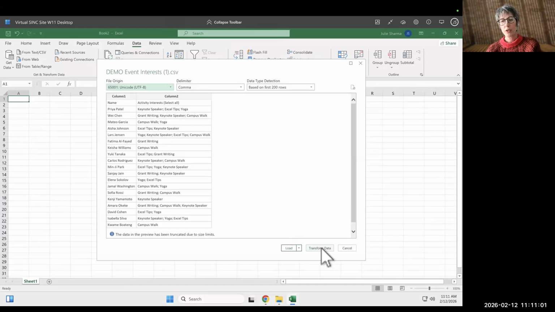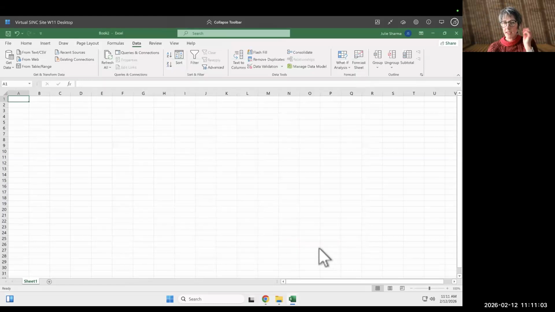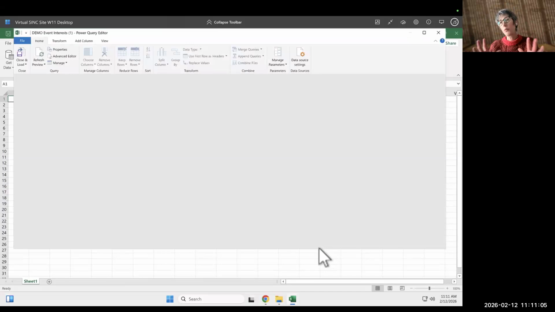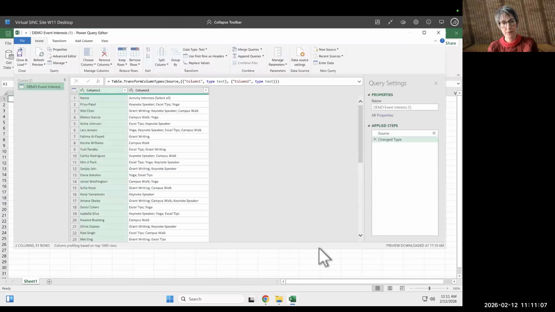All right, so from here, we're going to go ahead and click on Transform Data, and then your data is going to open up in Power Query. All right, and if you're following along or if you watched me do that, give me a thumbs up. And if you are new to Power Query, this probably looks a little bit strange, but we will talk a little bit about it.